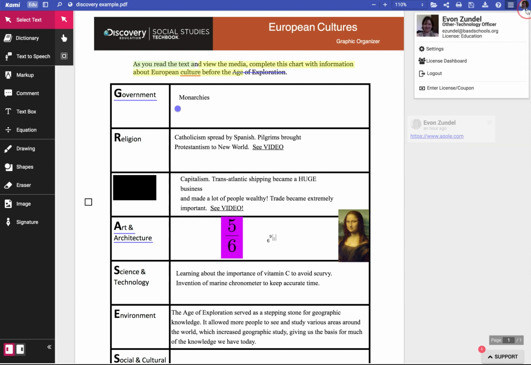Here's my account. When I click on this icon, it may just be your initials here. And if I click on settings, I have some things I can try, like automatically upload things to Google Drive when I open them, things like that. So hopefully this was helpful in learning the menu bar of Kami.